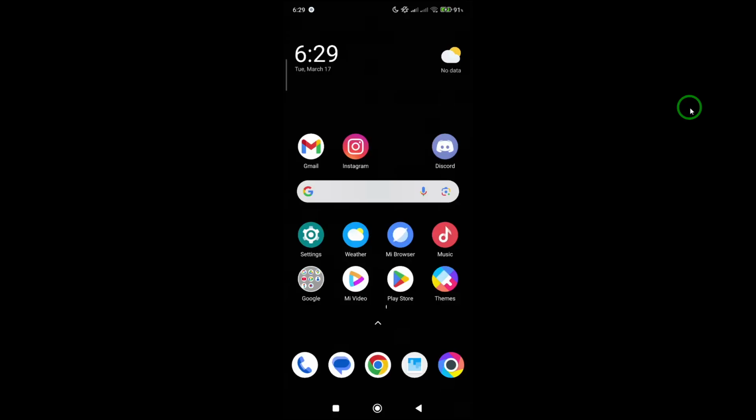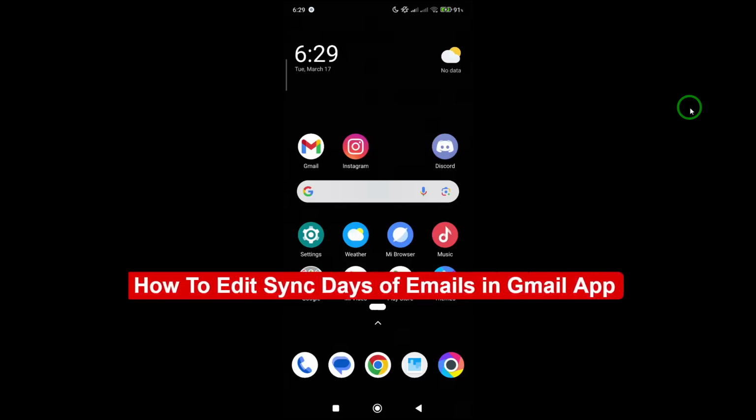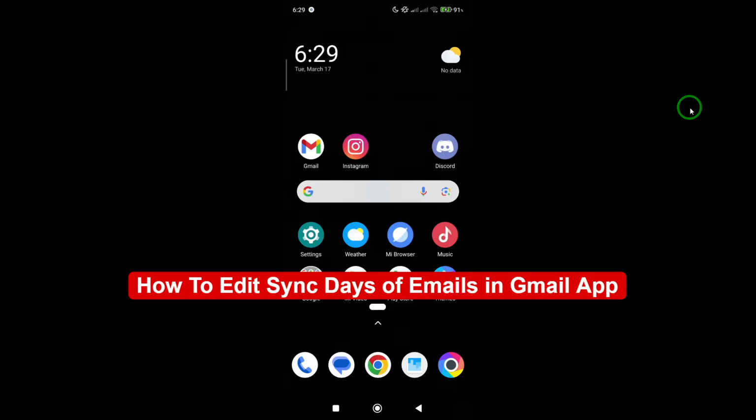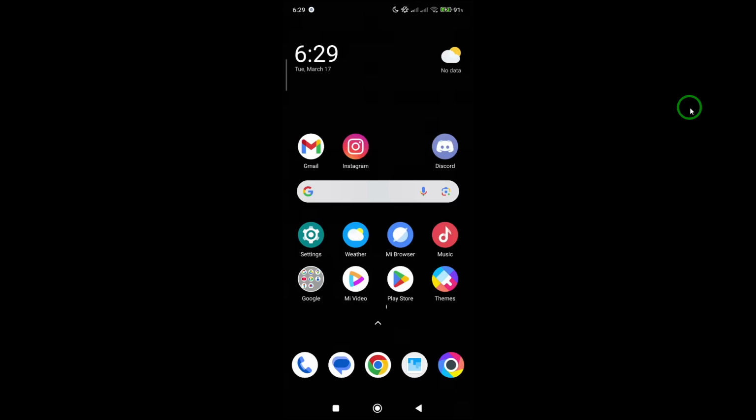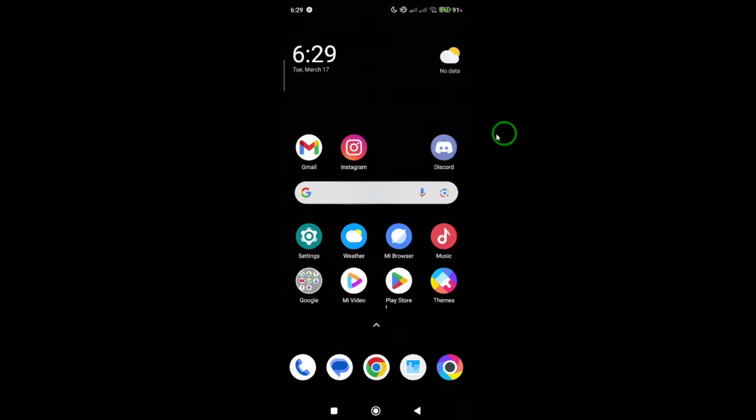Welcome. If you've ever wondered how to fine-tune which emails appear offline on your Gmail app, you're in the right place. Today, we're diving into the updated method for syncing days of emails so you can balance speed, storage, and access exactly how you want. First, open the Gmail app on your device.